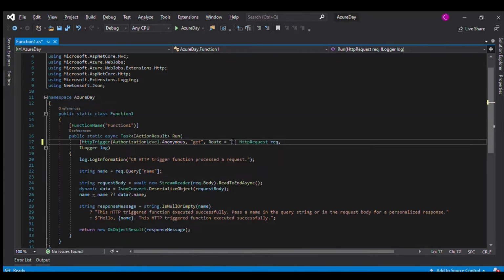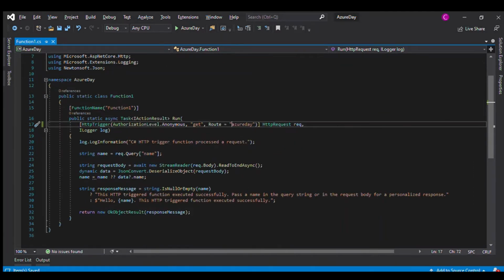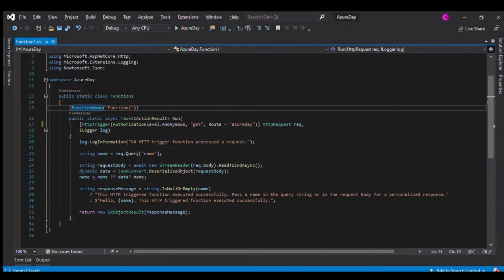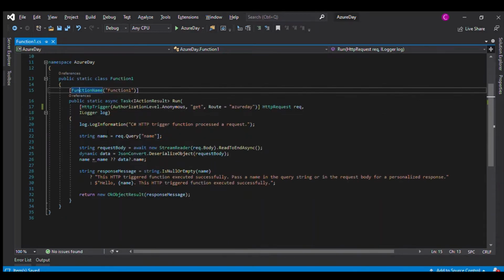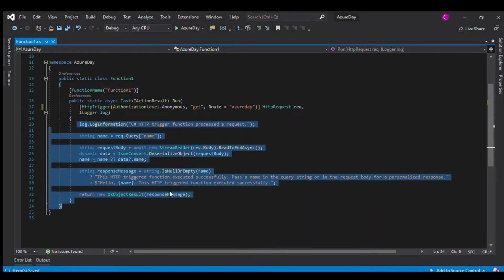What I'll do is I want something like Azure D, and the prefix to this particular keyword will be the Azure function app URL. So if we combine both, we will get a complete URL. Again, we can see that this is the function name on top of it. Then there is some code over here. We will use this default code only.